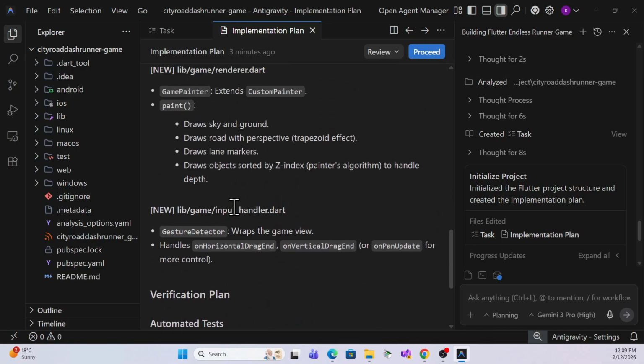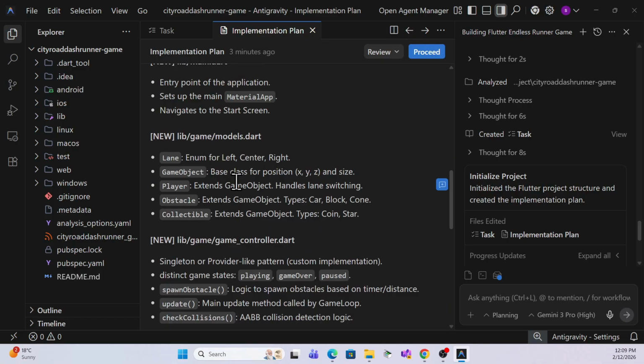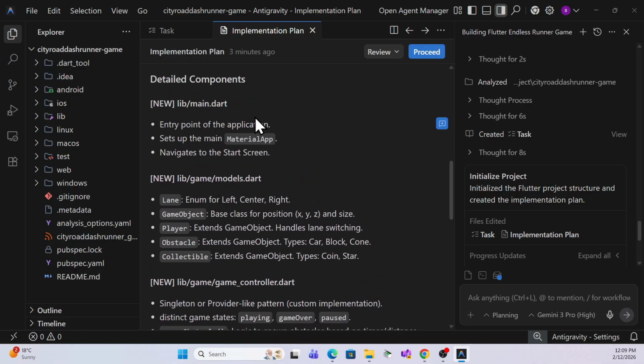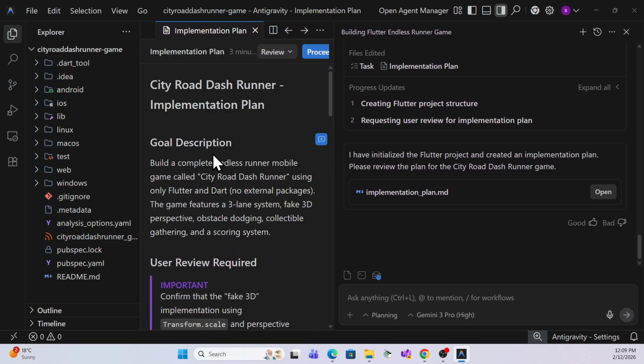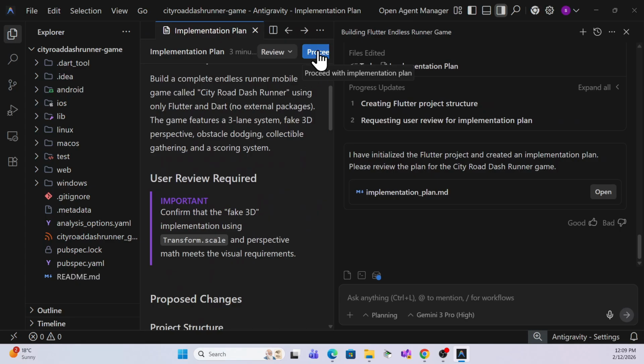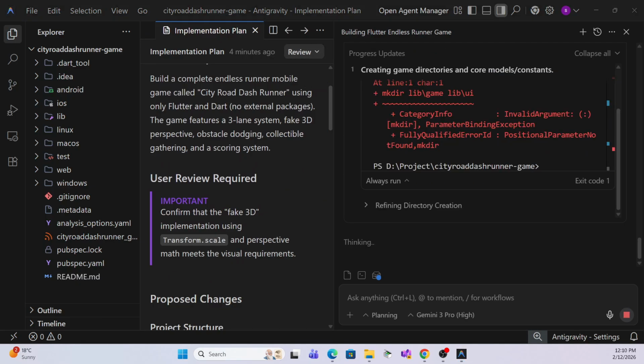If you think, okay, no, I need better features, I want to add them over here, then you can simply comment, add this line and modify it. And once you fulfill your requirement, you can simply proceed. So I'm going to proceed.